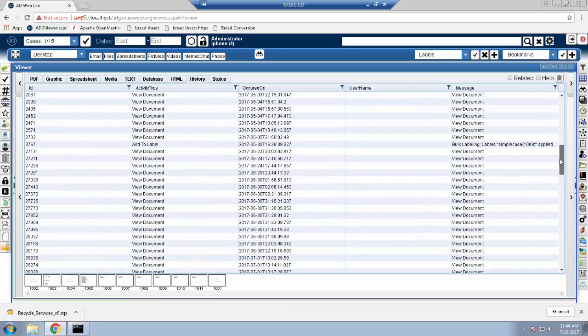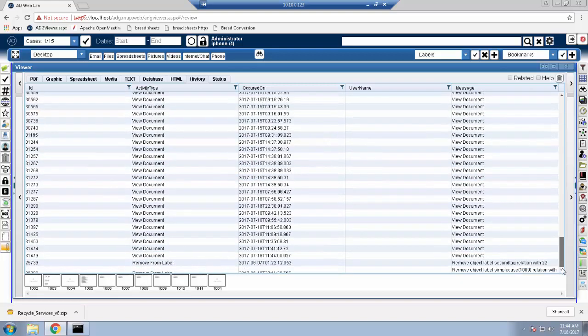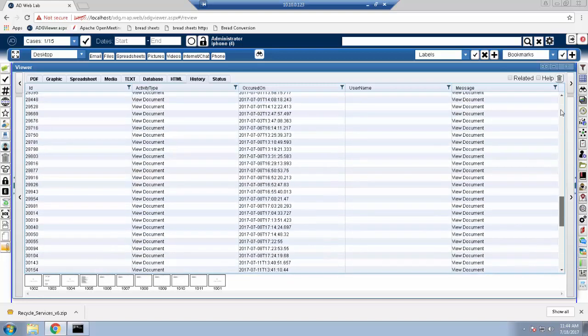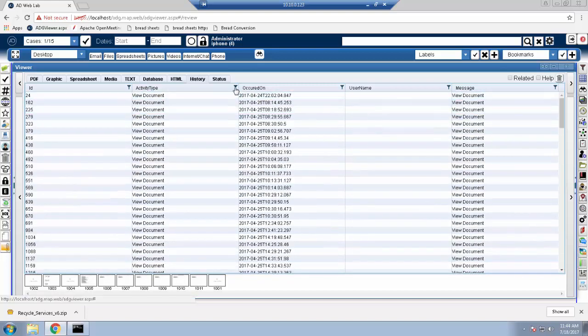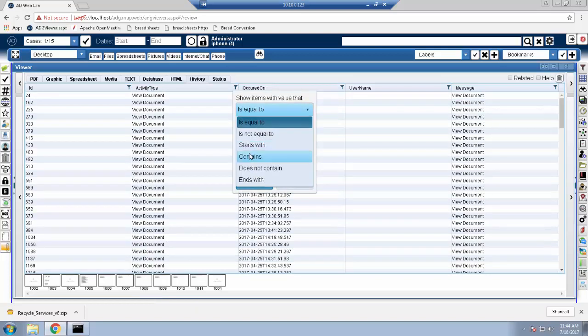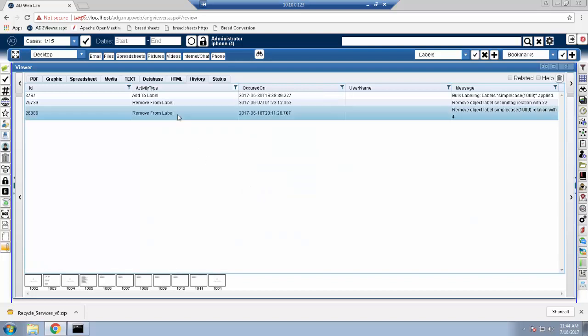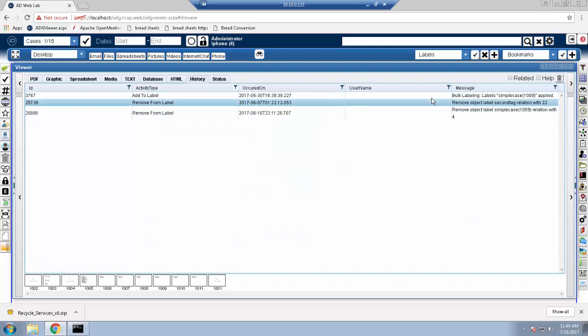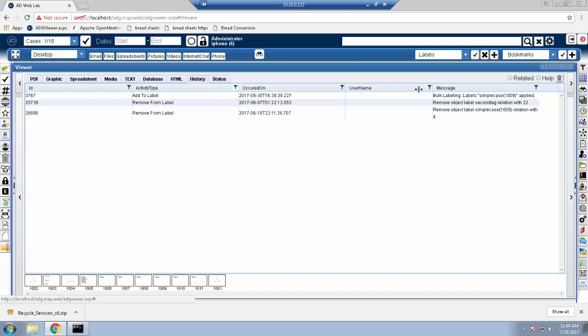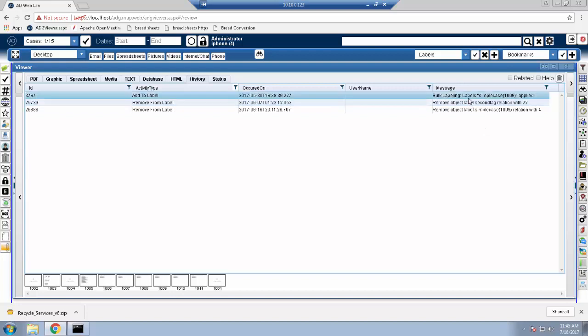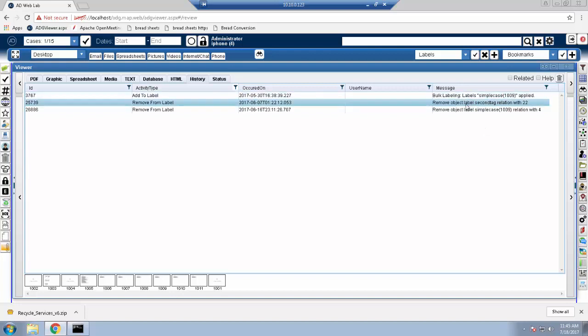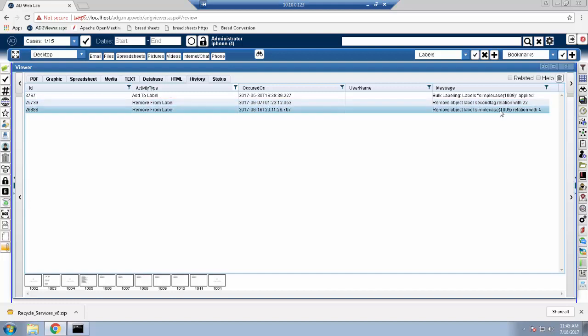We've got a bulk label and a couple other. So if we wanted to come down here and let's say we were interested in labels, let's just do contains label. And we can see what's sort of the history of this document relative to the concept of labeling. It was, you said bulk labeling took place here, object label removed, object label removed.